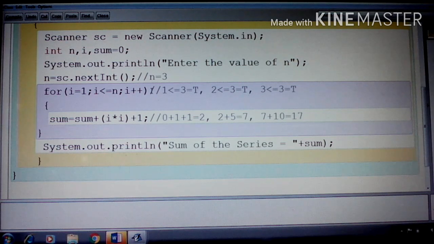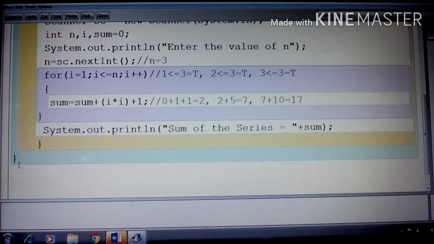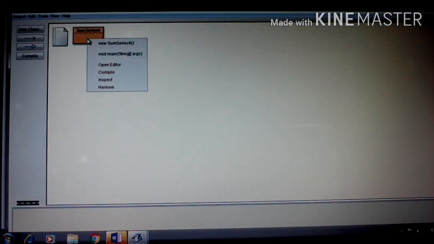So next time I++, now the value of I is 4, and 4 less than or equal to 3, the condition is false. So we are exiting from the loop. When we exit from the loop, the last value of sum is equal to 17. Then System.out.println, sum of the series is equal to sum, and we are closing the main and closing the class. Then let us execute the program.